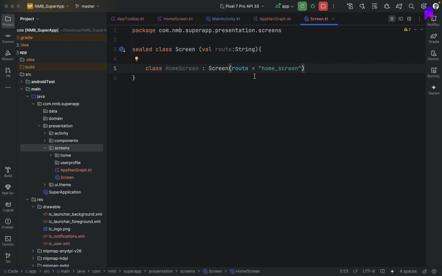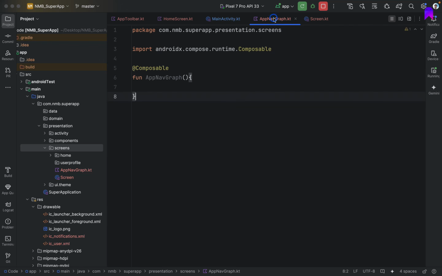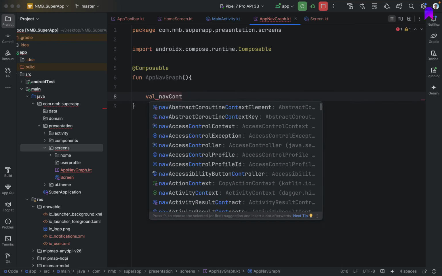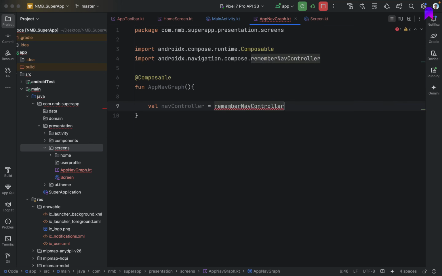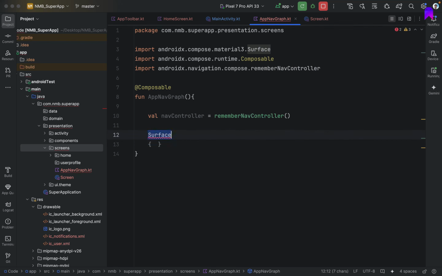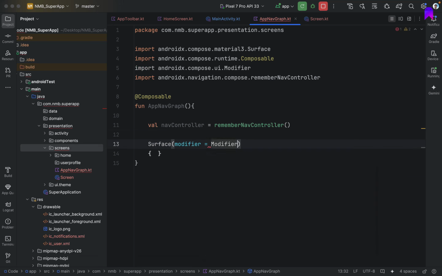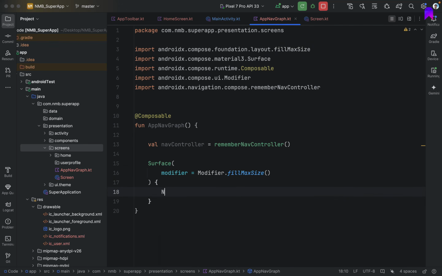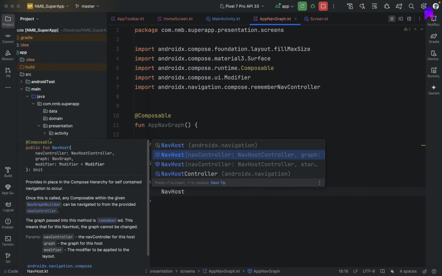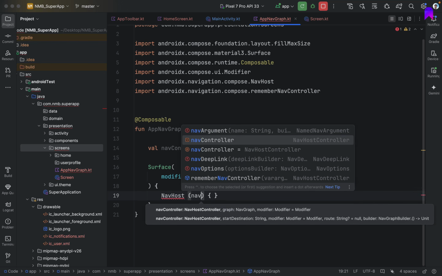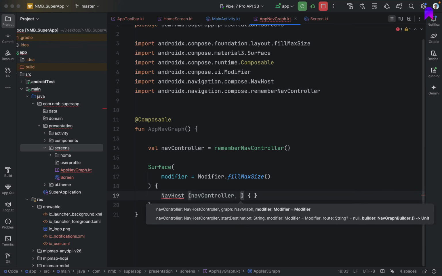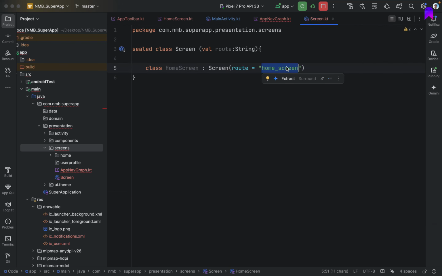Okay, right now we only have this screen. Now we can go to our navigation graph. Here we can have one nav controller with the help of remember nav controller, and we can have one surface. This surface will have one modifier with fill max size. Now we need to define one nav host, and here we can define the nav controller. We need to pass the nav controller and a start destination. So we can take this route for a start destination.